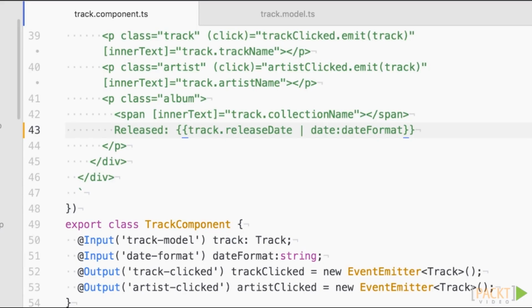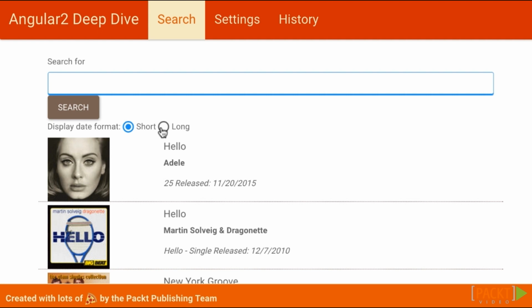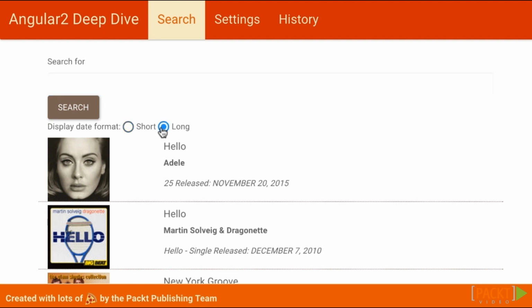One more feature of pipes is that they can be chained. So for example, after formatting the date to our date format, we could pipe that further into, let's say, uppercase. And now in the browser, you can see the date being formatted and then uppercased before being displayed.